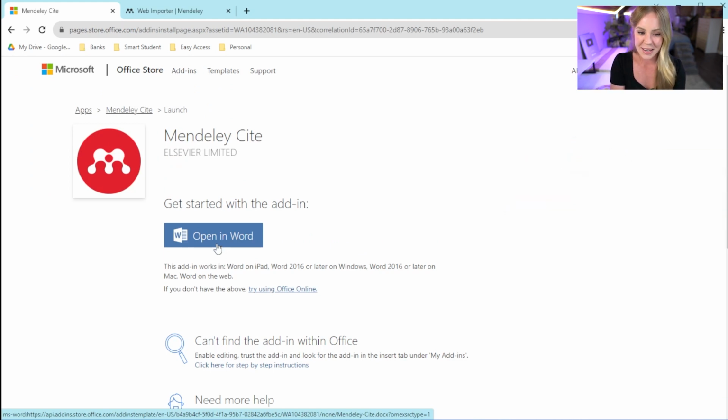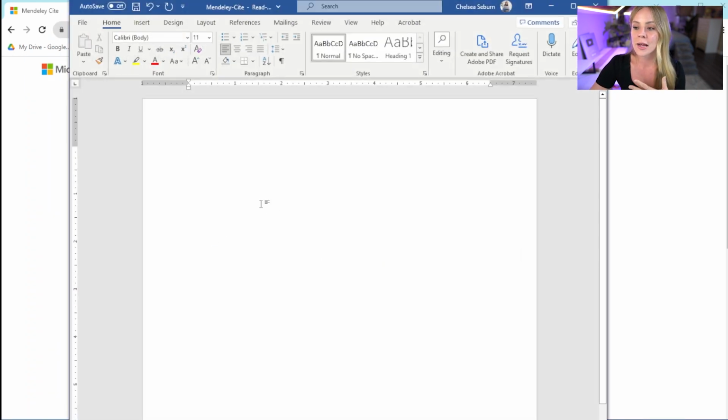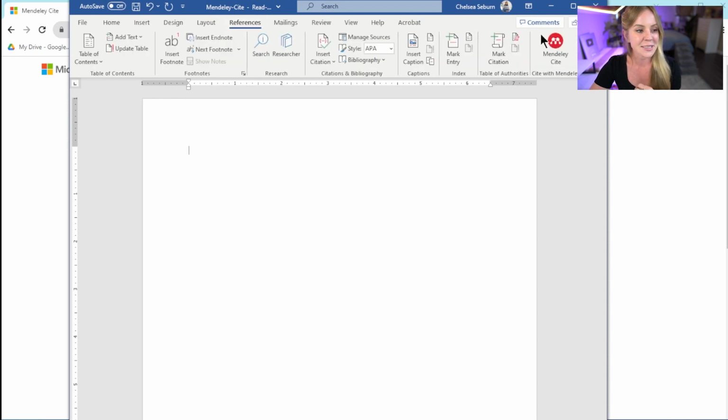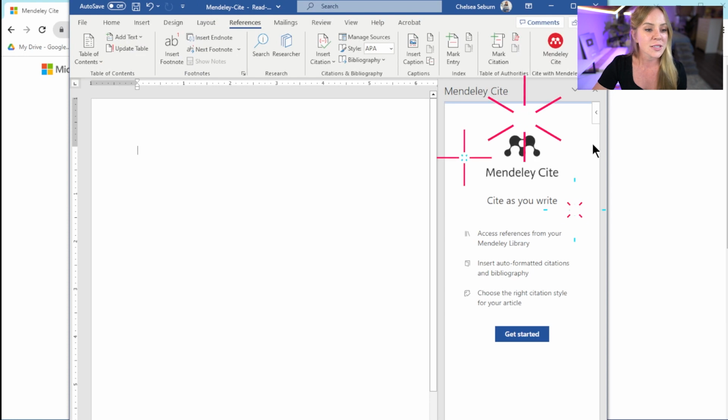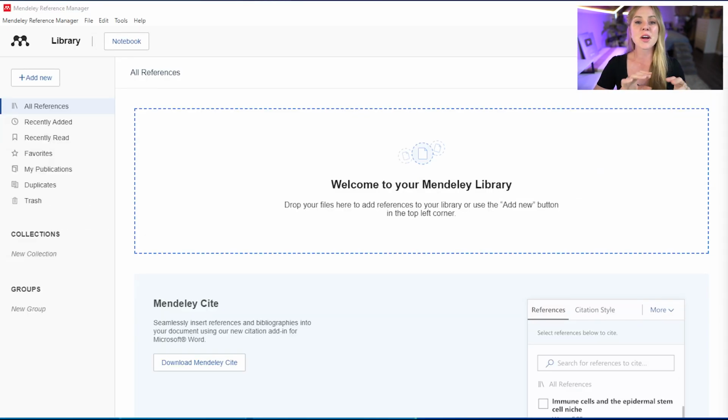And when it's finished, you'll be prompted to open Word, which will populate a new Microsoft Word document. And to make sure Mendeley Cite was installed, go ahead and select the References tab, and then you should see Mendeley Cite over there on the right. That means our Mendeley is locked and loaded, we're good to go. Although it's a little quiet in here, so let's add some references.